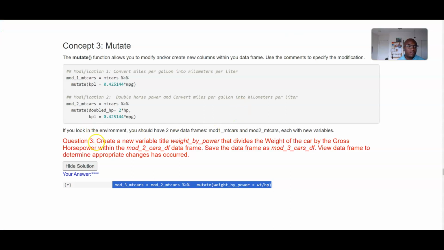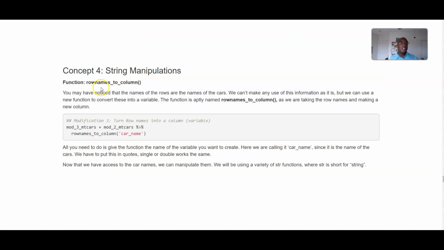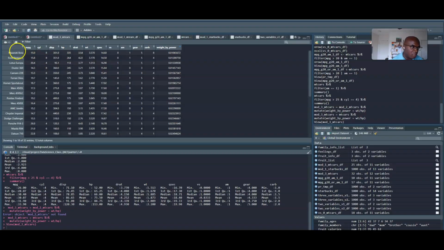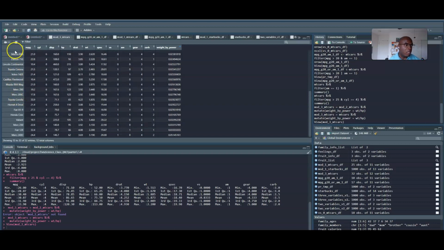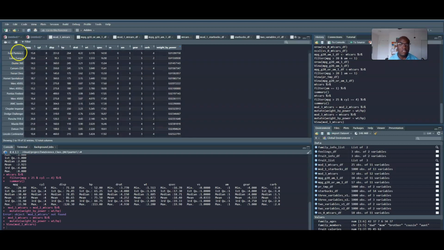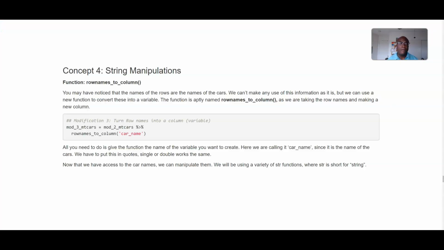Okay. So that worked. Great. So when it comes to mutate, you can also do some really nifty things. Let me show you. This little thing here is row names to column. So what does that mean? If you go back to the data frame for MT cars, these are row names. What we can do is turn these row names into an actual column. At times, there are going to be some data frames that do this, most likely built-in data frames, but this is still a skill set that's worth having.